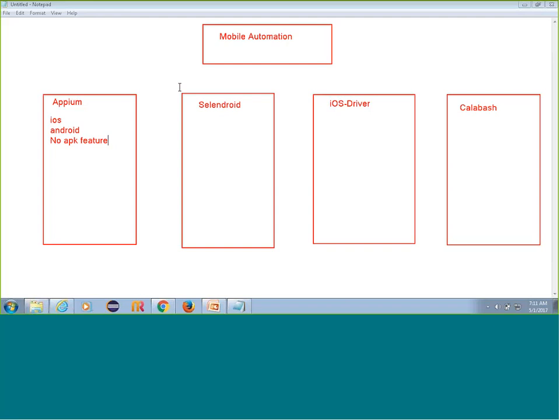Now we come to Appium: what is this no APK feature? Fine. Look, if I talk of Selenium, I'll keep on comparing others also with Appium so that we are aware of what is present in Appium and what is not present in others. If I talk of Selenium, first of all, Selenium is only available for Android. Fine. For iPhone, Selenium does not work.